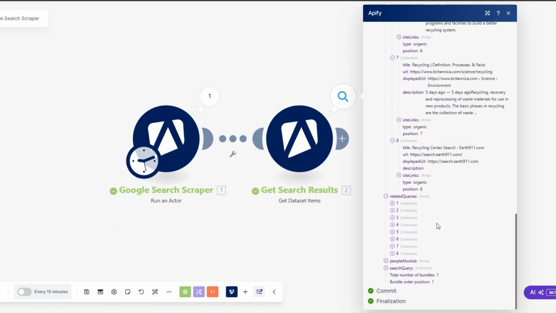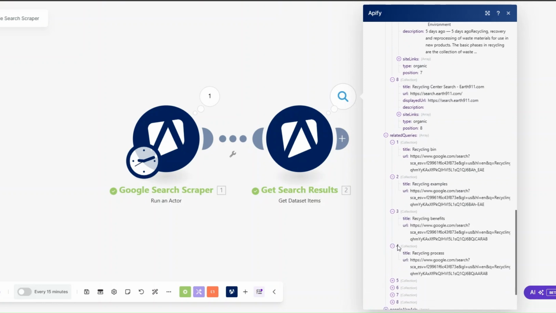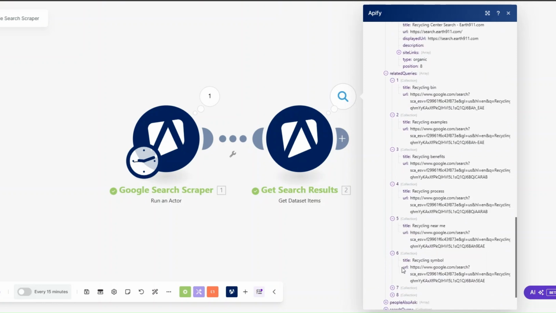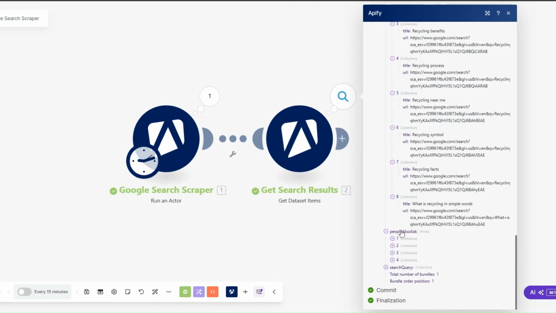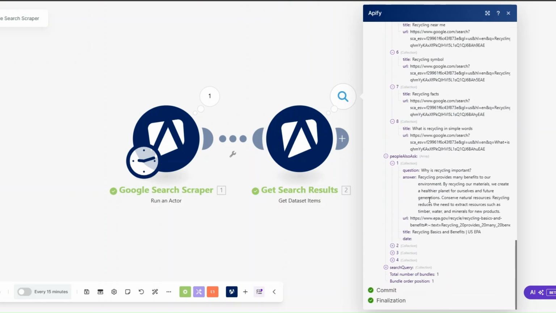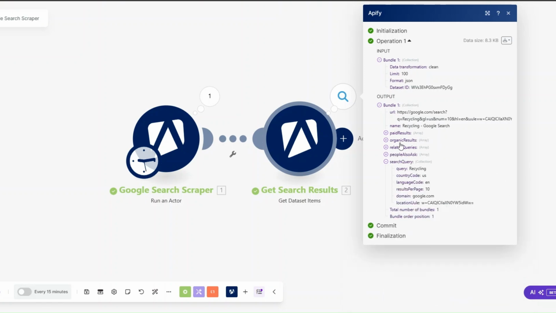We're also getting the related queries. We're also getting what people also asked. So we can see people also ask, why is the recycling important? And we're getting the answer here, the URL and the title. I'm going to choose to add organic results to a Google spreadsheet.